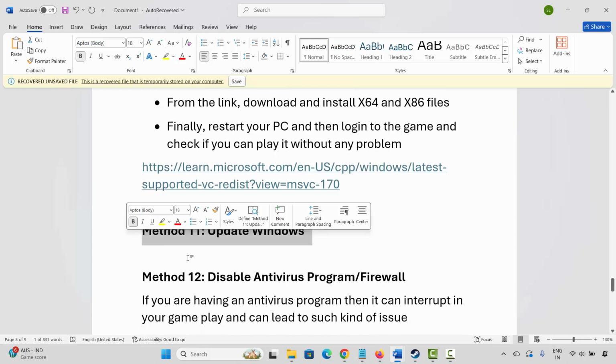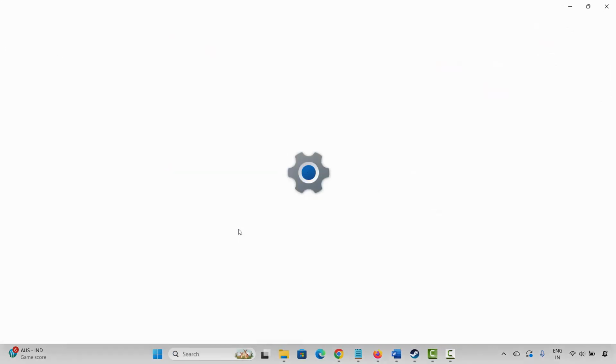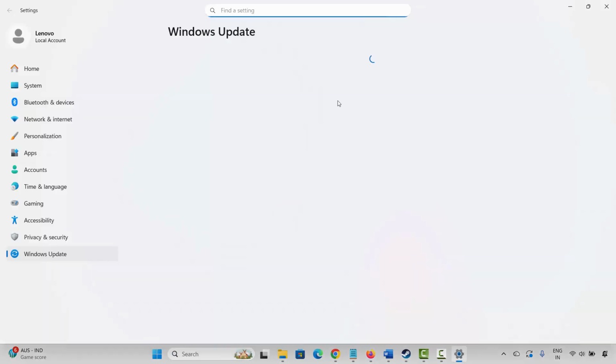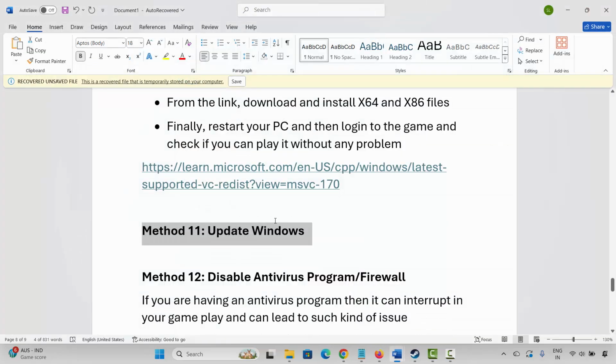Next is to update Windows. So for that, go to the Windows search and search for check for updates. Now here you have to click on the check for updates option and this will check if any update is available. After updating your Windows, now try to play the game.